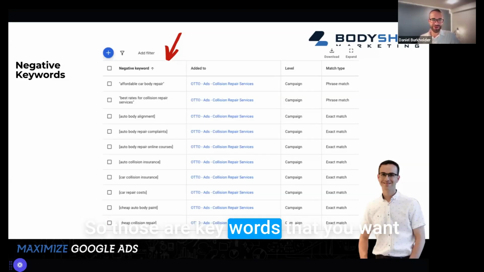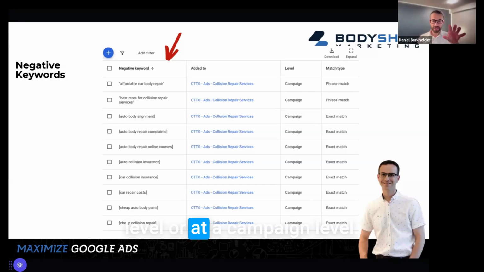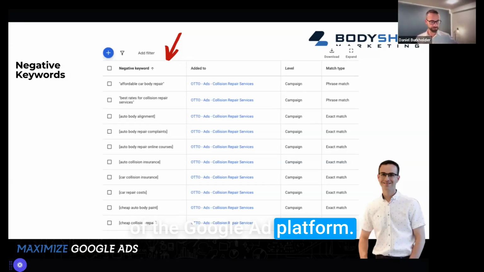So those are keywords that you want to be making sure you're setting up, like I said, either at an account level or at a campaign level. You can do it either way inside of the Google Ad platform.